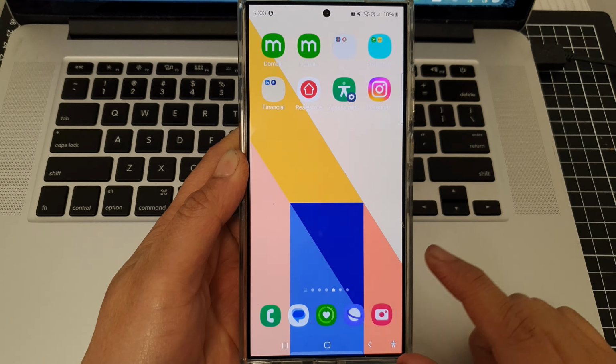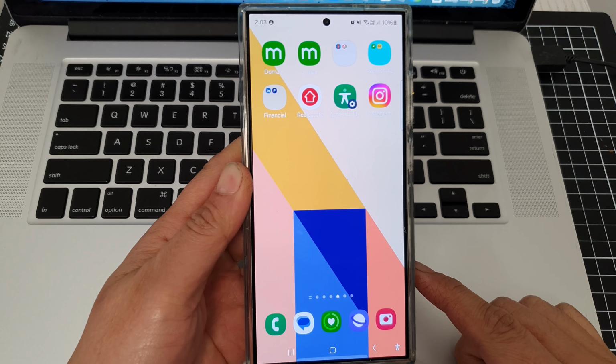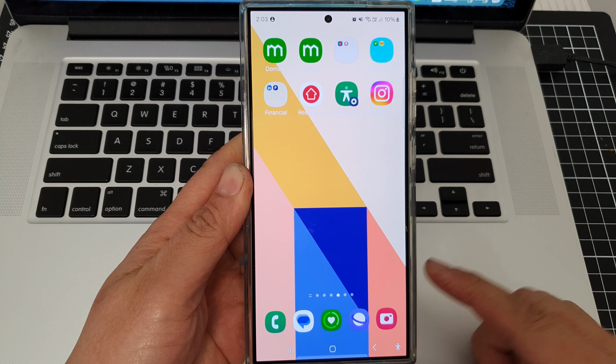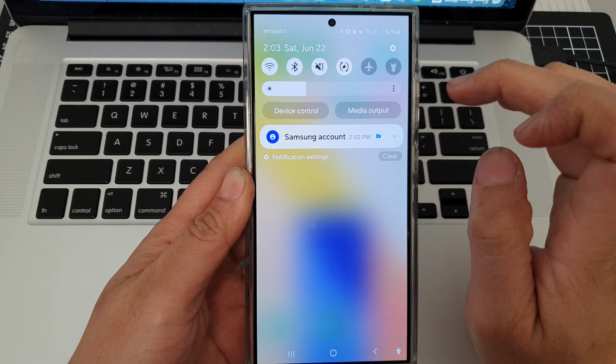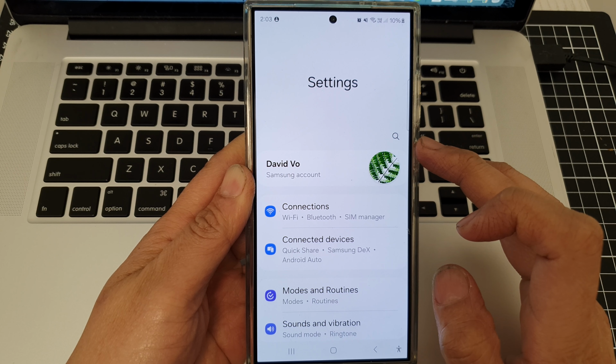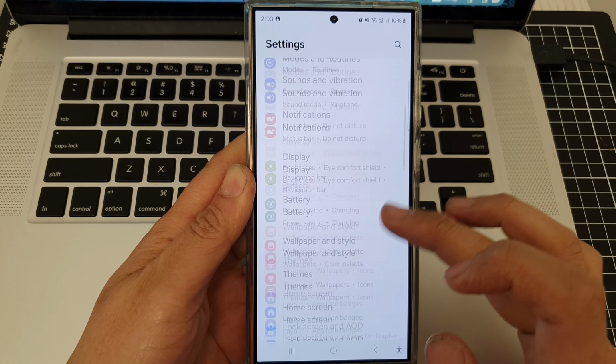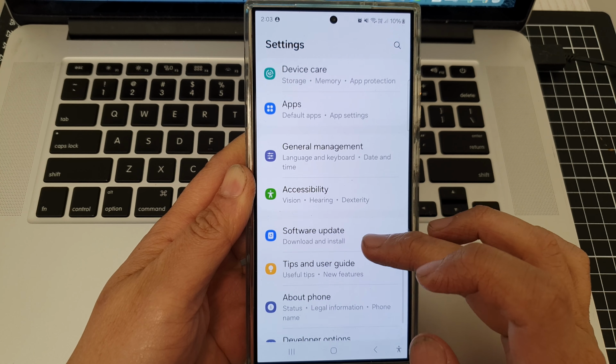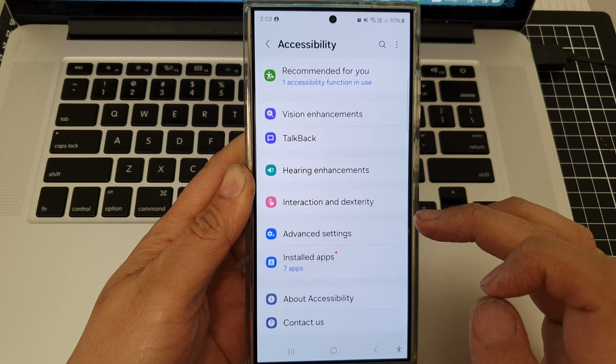First, tap on the home button to return back to your home screen. Then on the home screen, swipe down at the top and then tap on the settings icon. Next, in the settings page, we then scroll down and tap on accessibility.